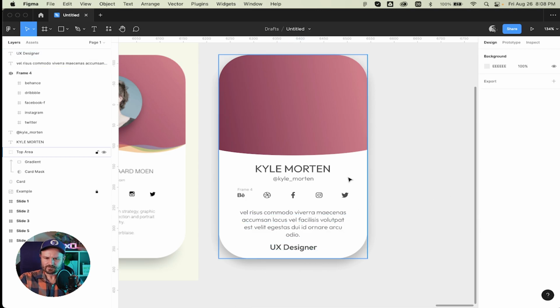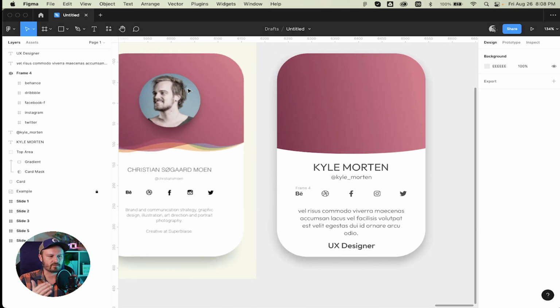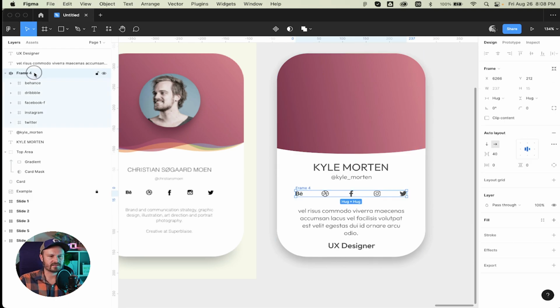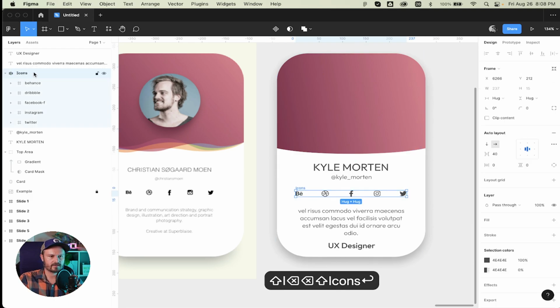And so what we can do now is go ahead and use what we've learned about masks so far to create the mask object here in the center of the frames for, let's call that icons.